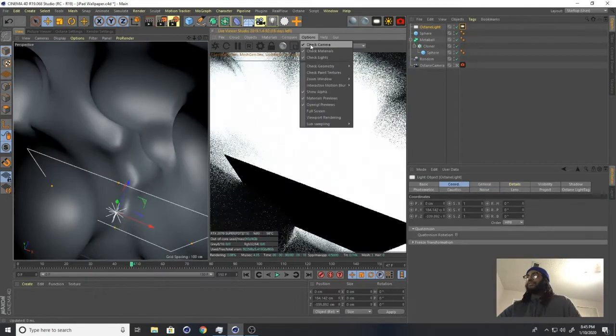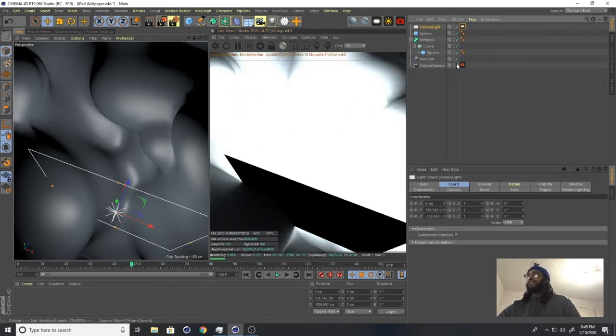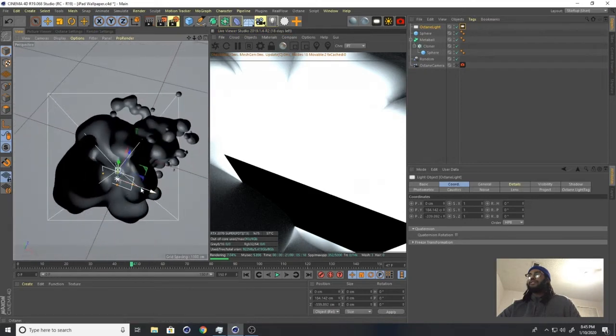I want to go to check camera. By taking off check camera, that means that our camera is going to stay in the same place in our live viewer while we're still working. That way we can move around and see exactly how it affects our scene without going back and forth to the camera. So let's exit our camera.